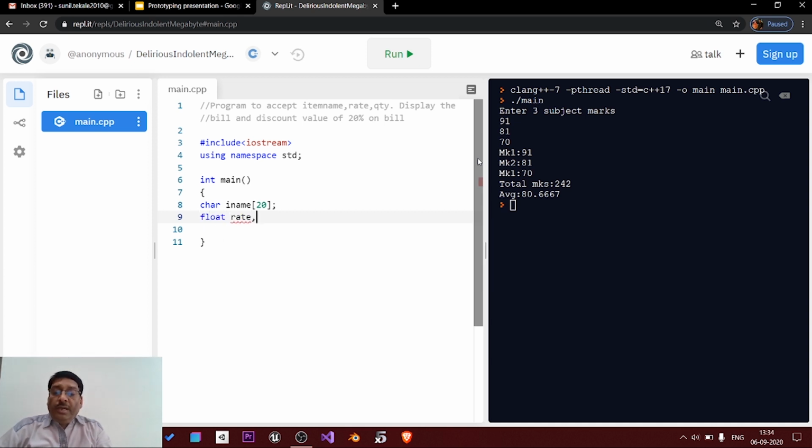Quantity can be 5.5 kg, so I will declare it as float. And then bill definitely will be a float value, followed by discount, which is also going to be float. So you take rate as float, quantity as float, bill as float along with the discount. This is how you need to perform the declaration.